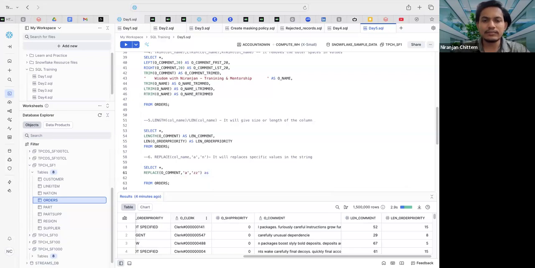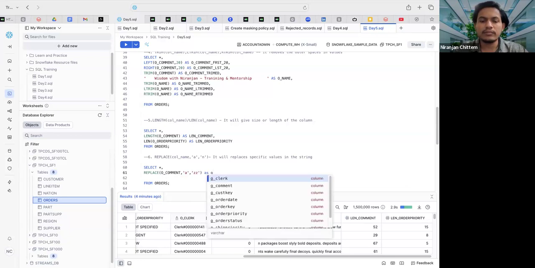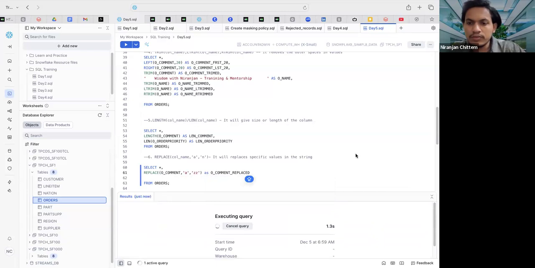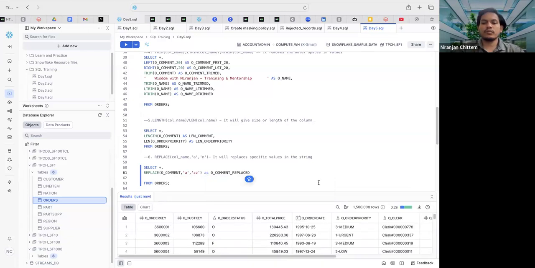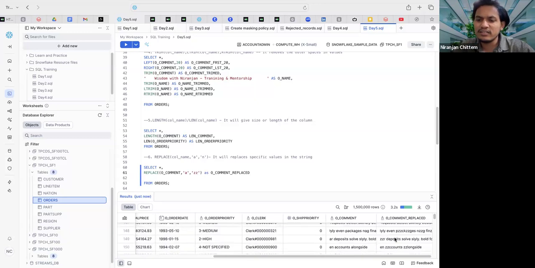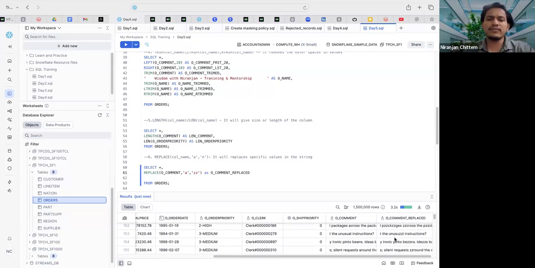So then, replace with this one, and then o comment replaced. Okay. Suppose if you do this one, then we can see the difference. Now every a is replaced. If a is there, two z's are coming. Now you could see, right? So this can logically be applied in different ways based on our requirement. For suppose, here ironic is there, right? Instead of ironic, you can keep some other words there if you want. That's what you can do with the replace function.